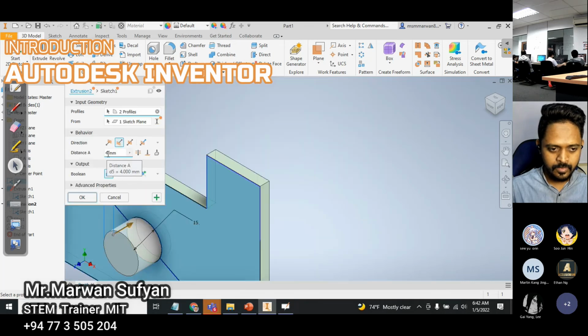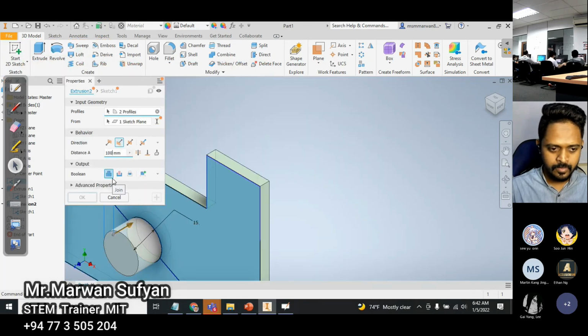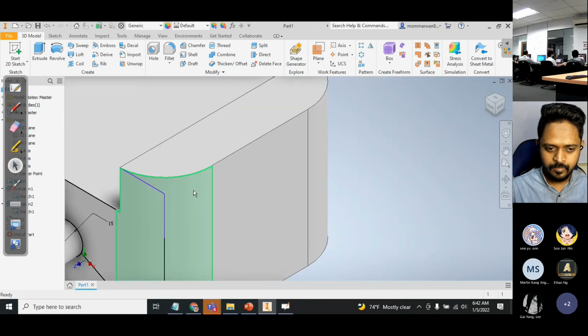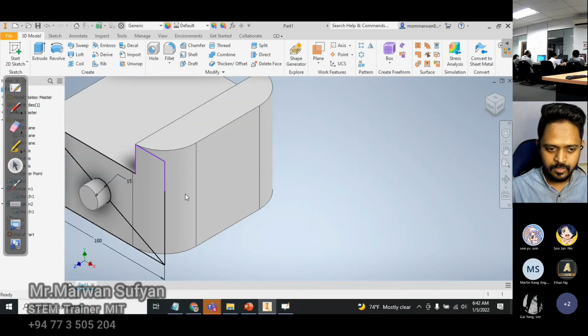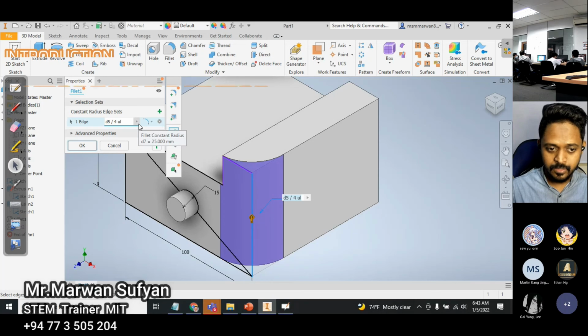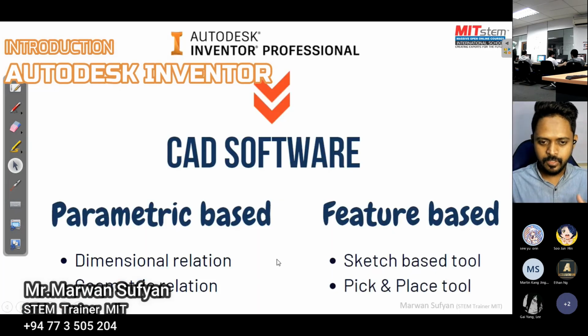So I'll change this to 100 mm. Okay, 100 mm. Say okay. Now if you check the radius, see, it's bigger. The fillet radius is bigger. So now 100 divided by 4, how much? 25. So this says D5 divided by 4. If I keep my mouse there, it will say D7 equals 25. This is the summary of the software.